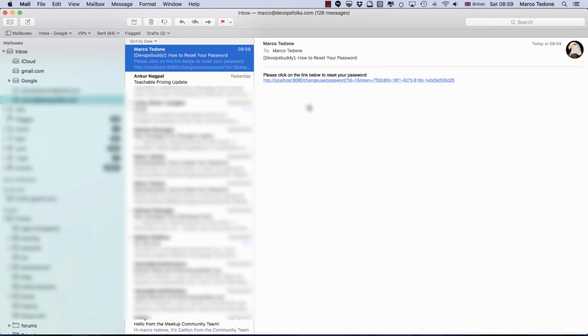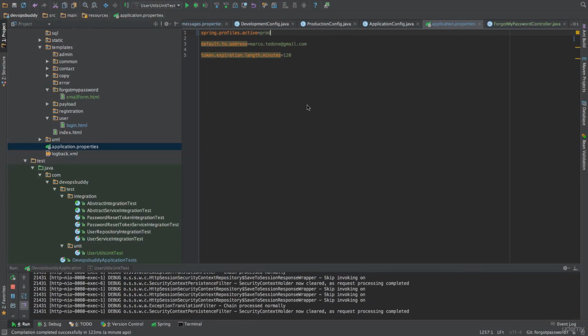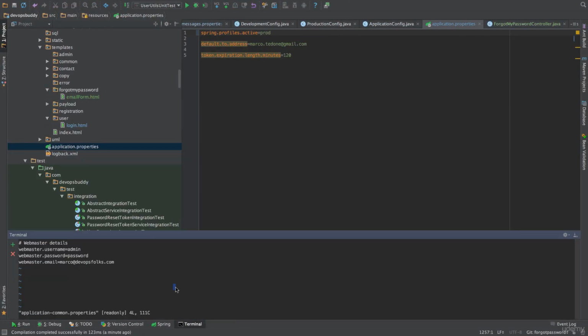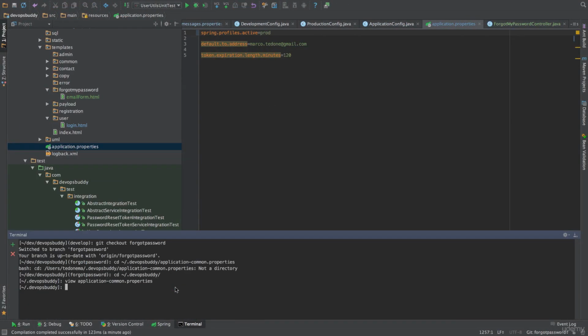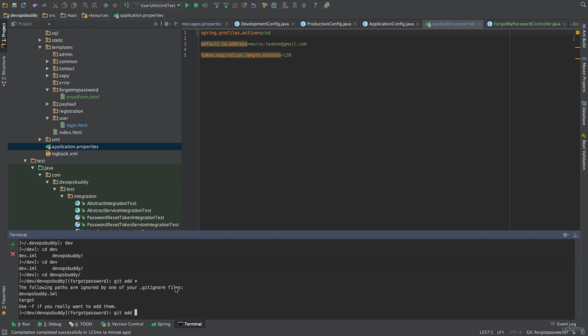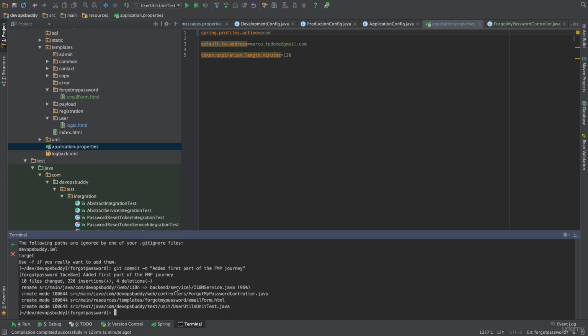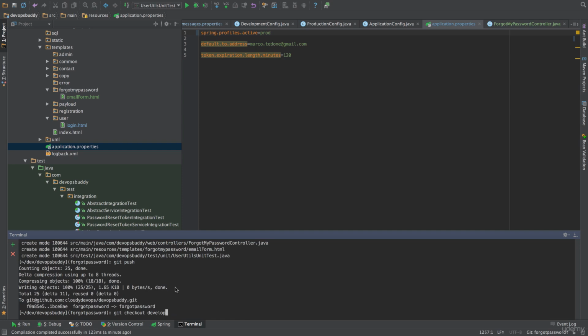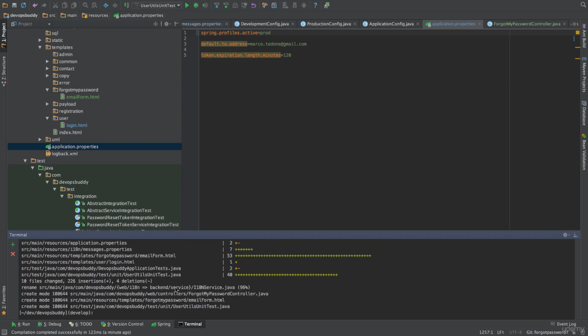We can now close the Git flow workflow by running the following Git commands. git add *, git commit -m "implemented the first part of the Forgot My Password journey up to the point when we send an email", and git push. Then we will merge the develop branch with the Git commands git checkout develop, git merge forgot-password, and finally git push.